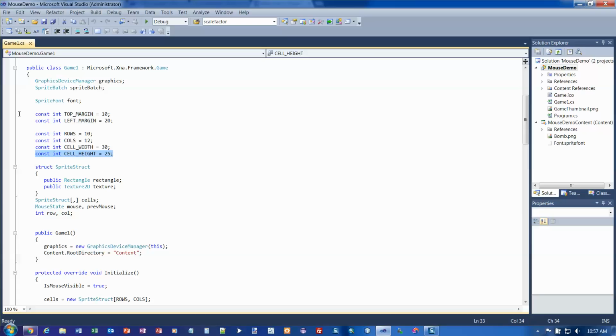And the nice thing about doing these constants is that everything that I do as far as setting up my rectangles is going to be determined by using these numbers, and therefore I can change my margins, I can change the number of rows, number of columns, I can change the size of the cells just by coming up here and changing a single number.